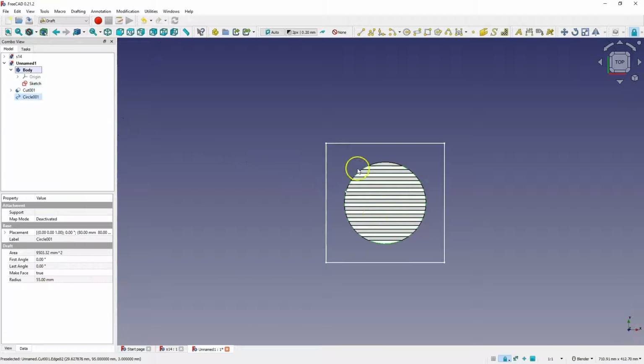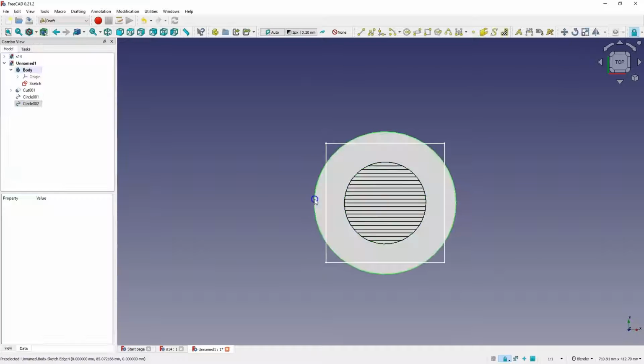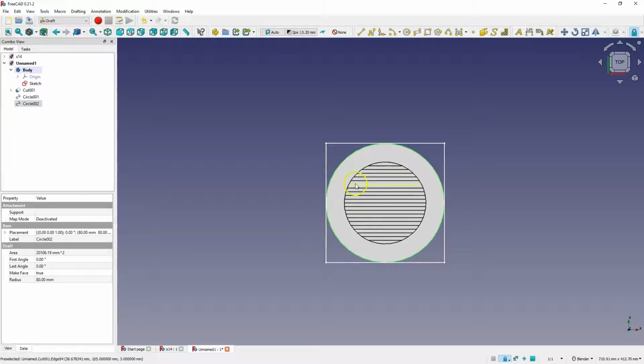Here, if you don't enter a good radius, we can change this radius at any time. Now create a second circle, the center also x80, y80 and the radius of this circle 80 millimeters. Here I will draw this circle more or less like this, and now here we can enter the value of the radius 80 and the value of the radius will be adjusted.